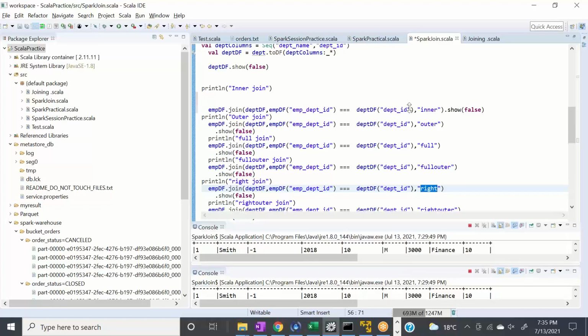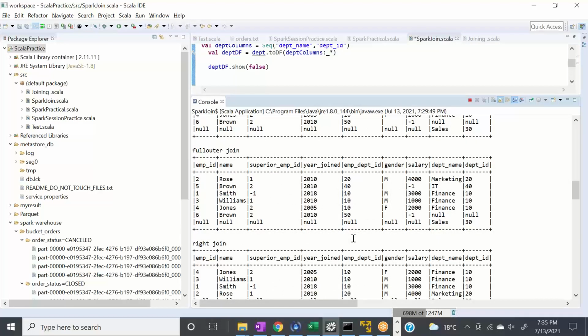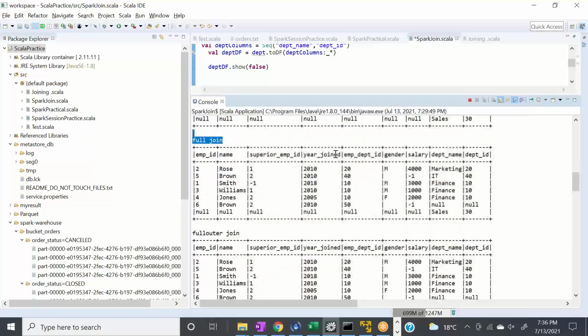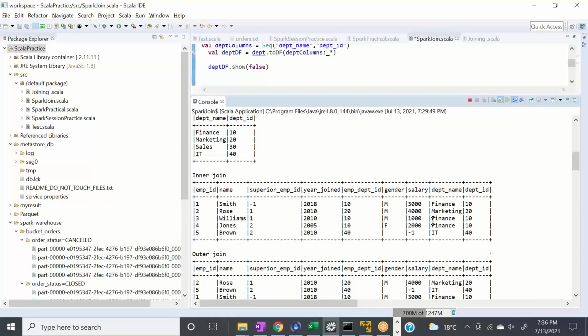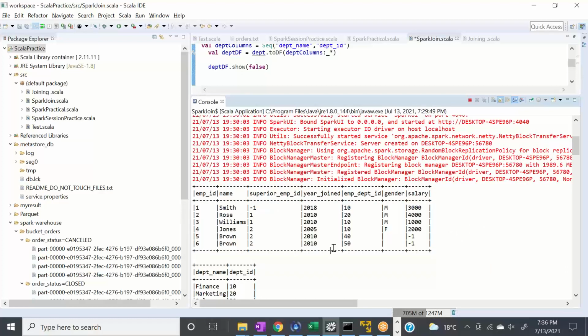So let's see how right join works. What is our right table? Our right table was employee. What right join says is, give me everything from the right table, even though the matching records are not there in the left table, right? So into our employee table, how many employees do we have? We have 6 employees, right? 1, 2, 3, 4, 5, 6.